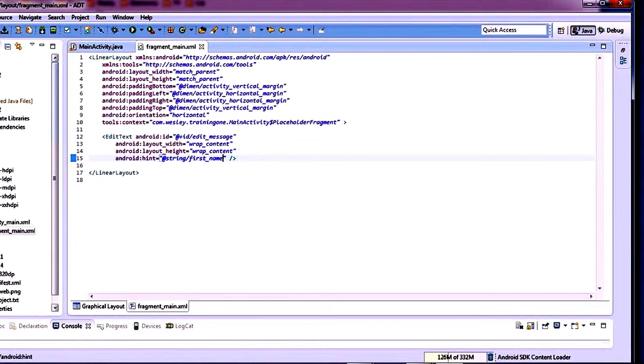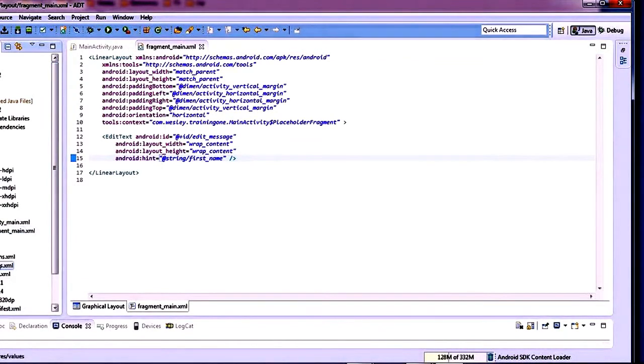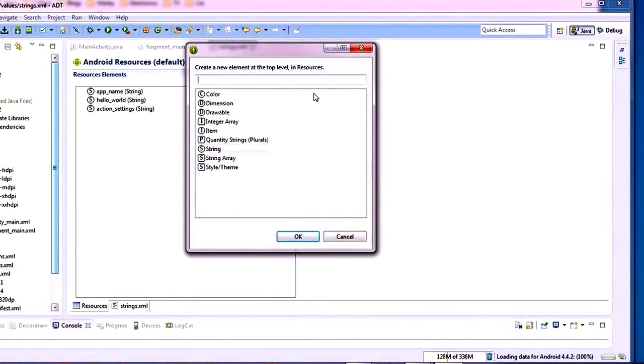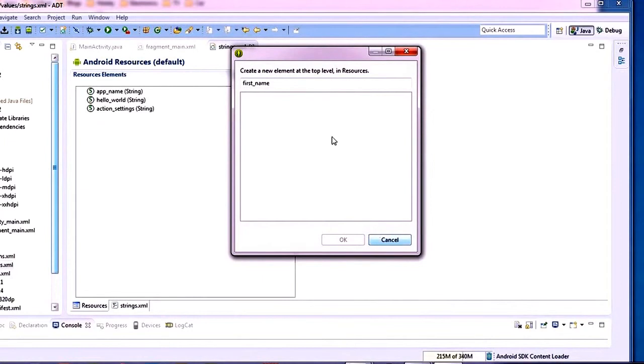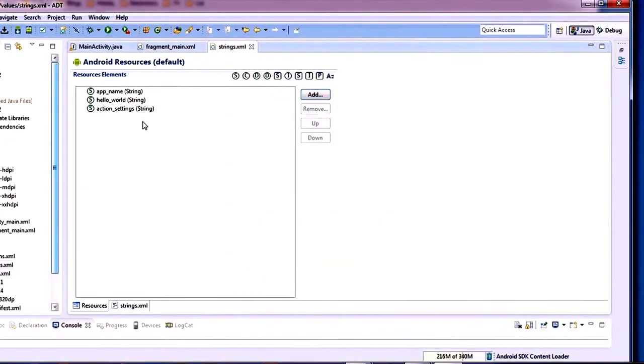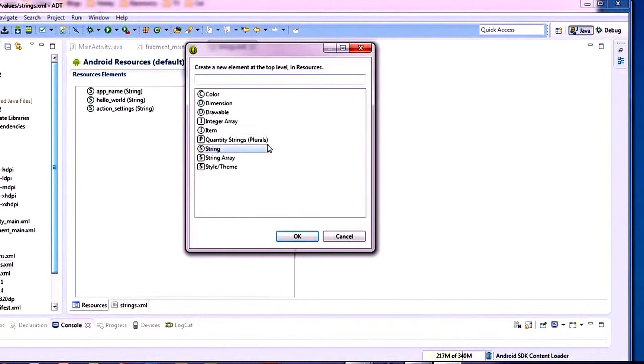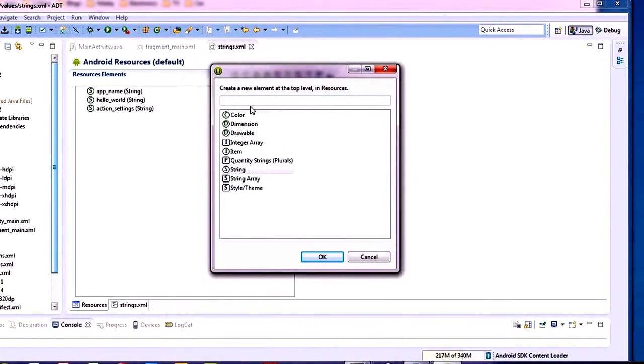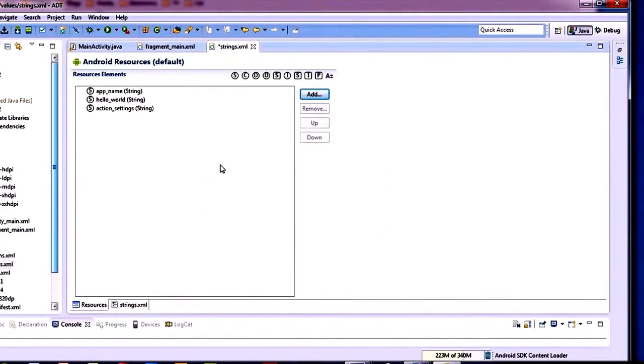Let's come over here and under values, grab this strings.xml. And we're going to make a new one. We're going to call it first_name. I don't know why it's not letting us create it. Let's try this again. Add. Oh, okay, that was weird. It was just kind of bugging out last time. This list wasn't there. Okay, so first. Oh no, it goes away again. Why? String. Okay.